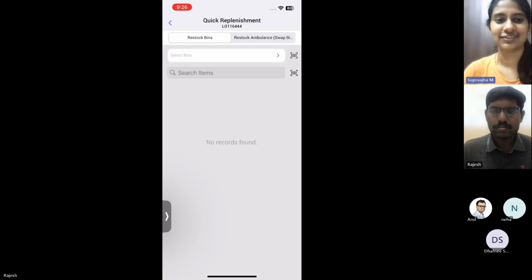Okay, that is very interesting. So I guess anyone with any device that they have for scanning, we should be able to get that integrated with EAM360, is what I understand. Yes, Supraja. Yes. That is very interesting.